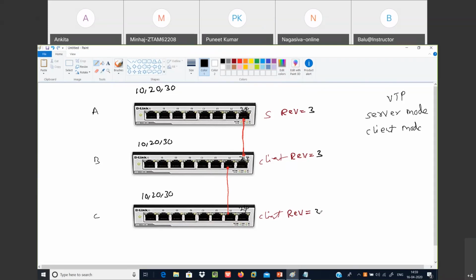So like this, one by one, switches throughout your network, whether you have 3 switches, 30 switches or 300 switches, the entire network is going to be synchronizing, advertising, synchronizing, advertising. B will advertise to C, and C will copy and advertise. Again, D will copy and advertise. This is how, throughout your network, server mode switches and client mode switches can always be synchronized with revision numbers.